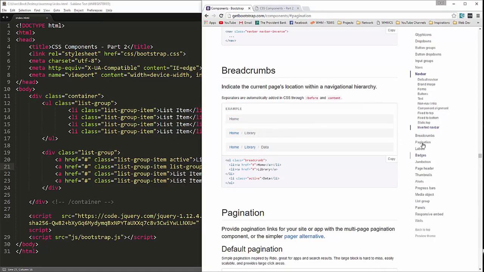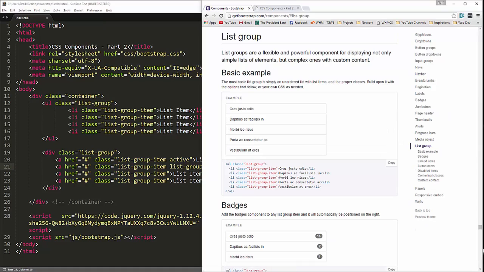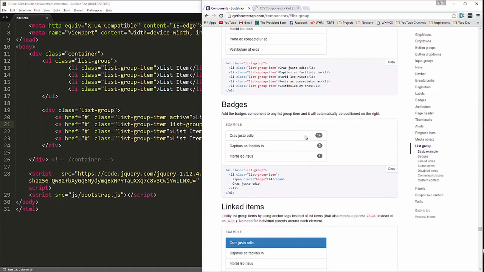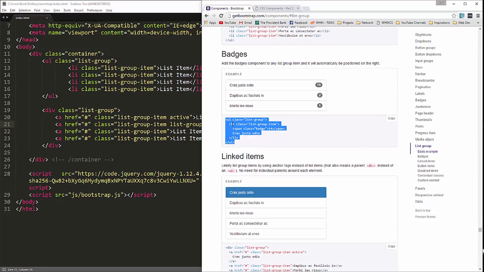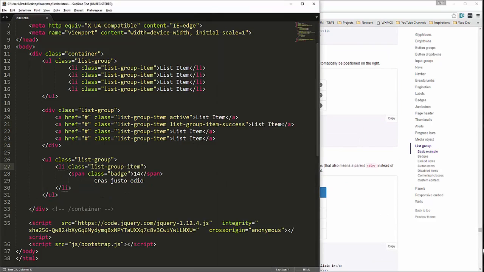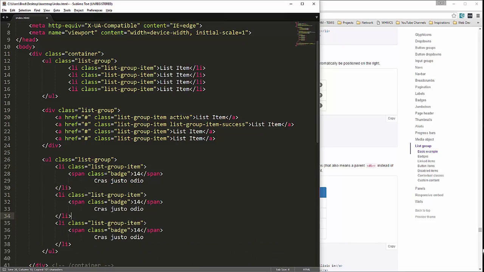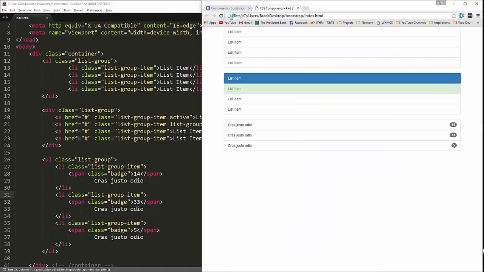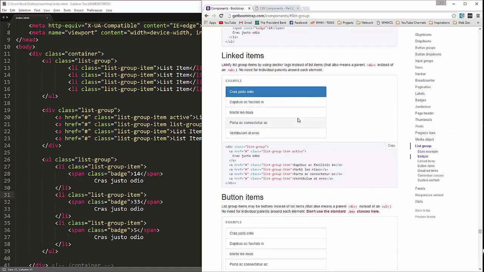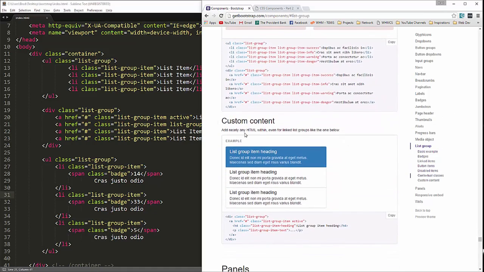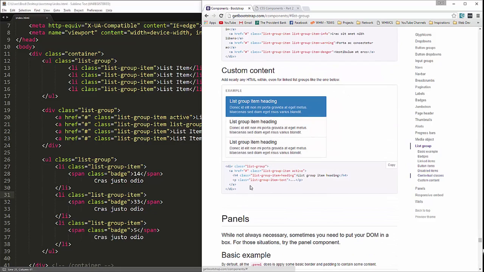If we go to the documentation and go to list group, okay, we can also use badges here, you can see, for maybe a directory or something like that. So let me just grab that. Okay, so paste that in, and I'll copy that. Okay, so you can see that now we have list items with badges. We can also do, let's see, custom content. Okay, so we can make it look like this.